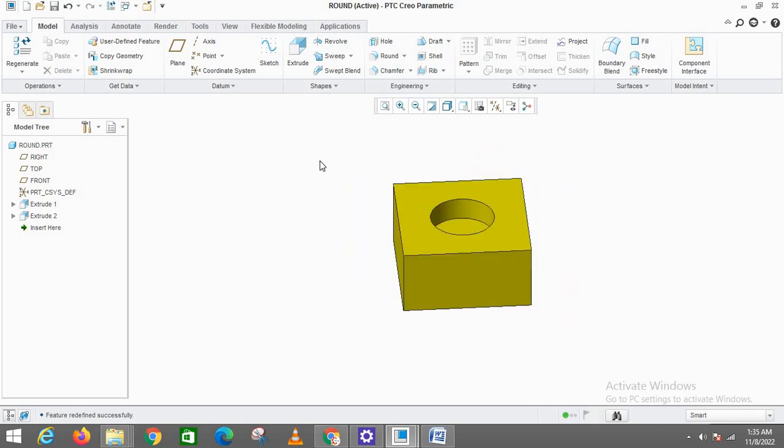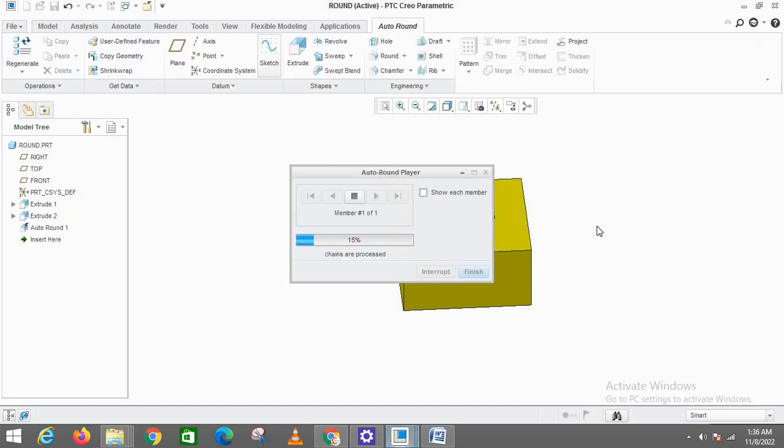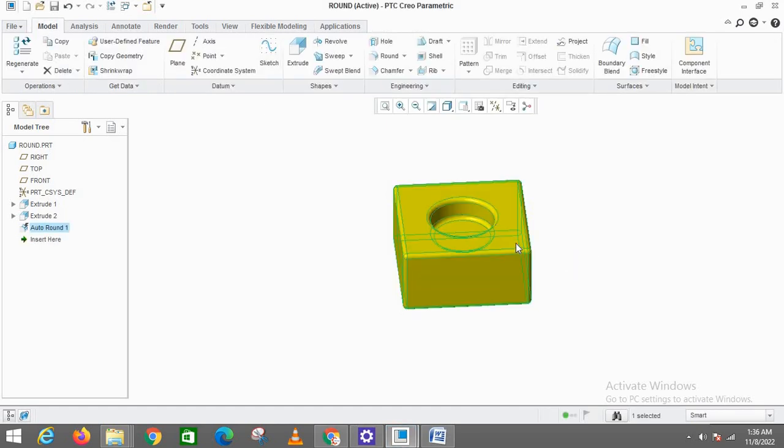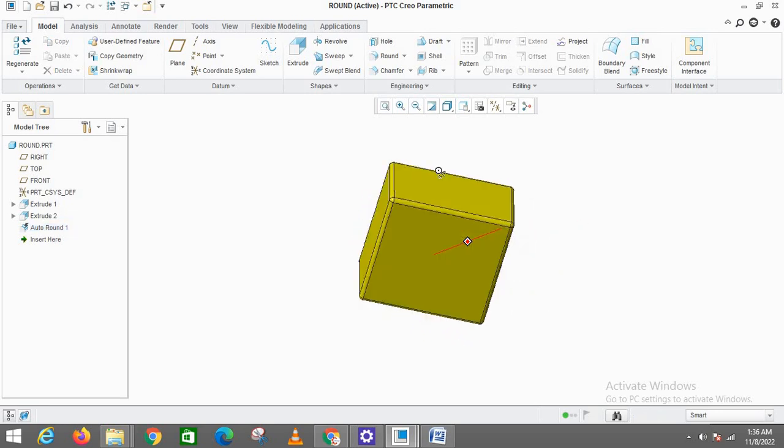There are just two scenarios in this command. Just click on the Auto Round command. Here we have a radius value and two different scenarios for the auto round. Just edit the radius value, we will put it as 3, and click OK. If you see, at every edge we have the radius value.